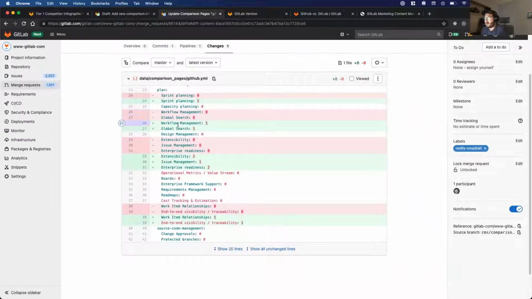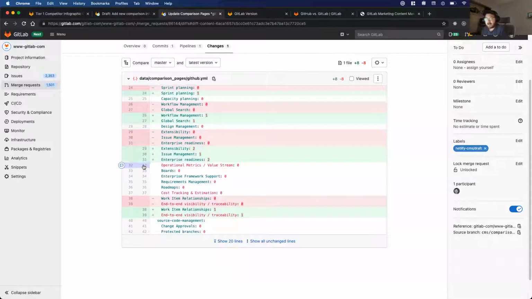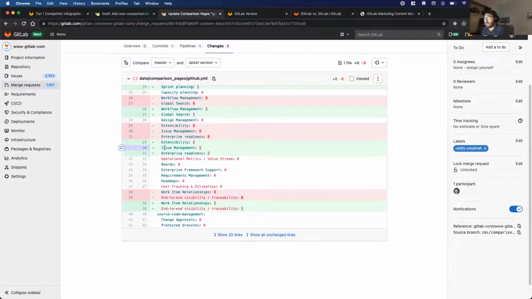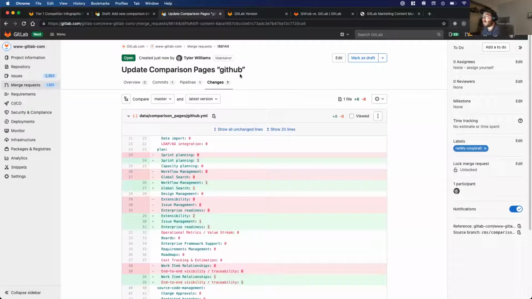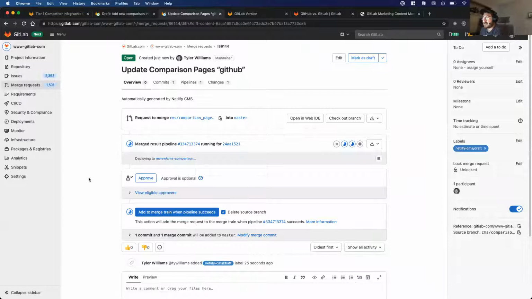These things went to 0, and it'll move things around on you too as it writes to the file. So things will end up out of order in the YAML, but that's okay. This is just storing things for use later. And then it'll run its pipeline.